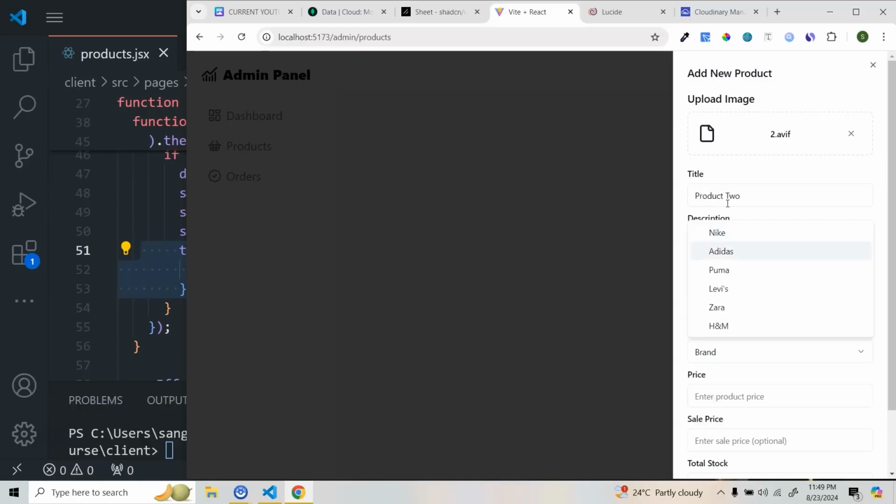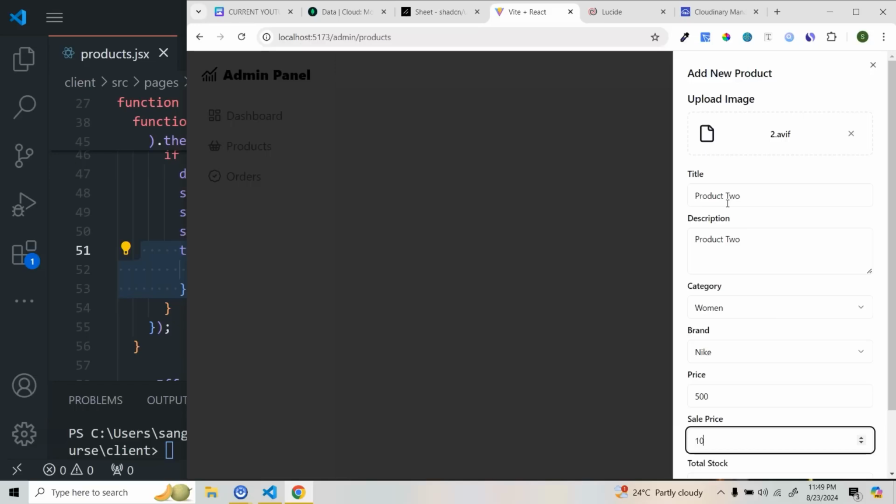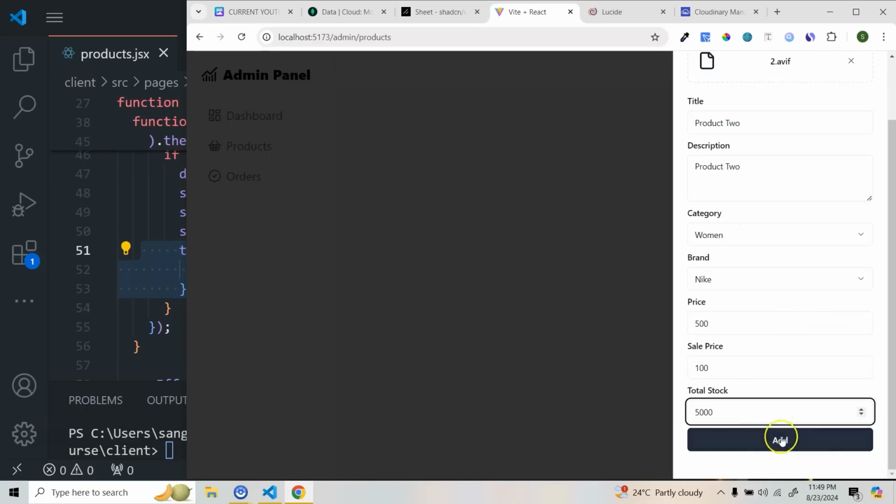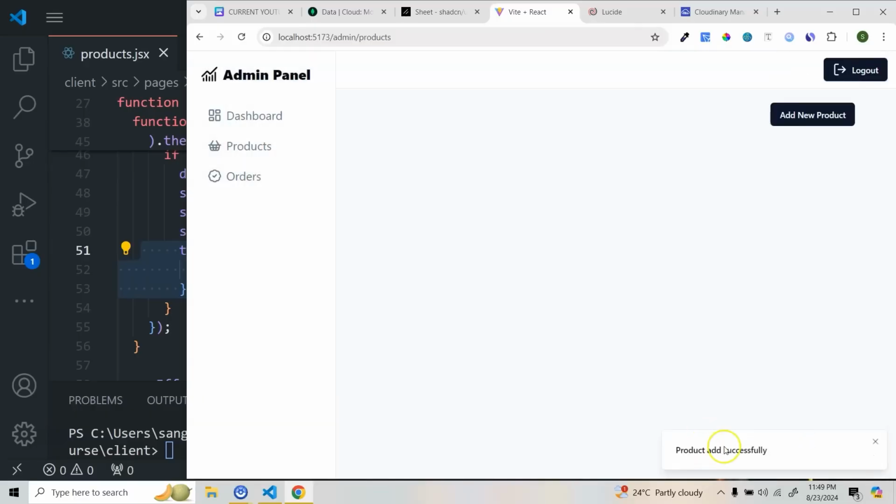Let's do Omen, and let's give Nike, let's give 500, sales 0, no, let's give 100 sales price and give 5,000 as total stock. Now let's click on add. Awesome. Now product added successfully and everything, add new product, and everything is reset. So now this is done.